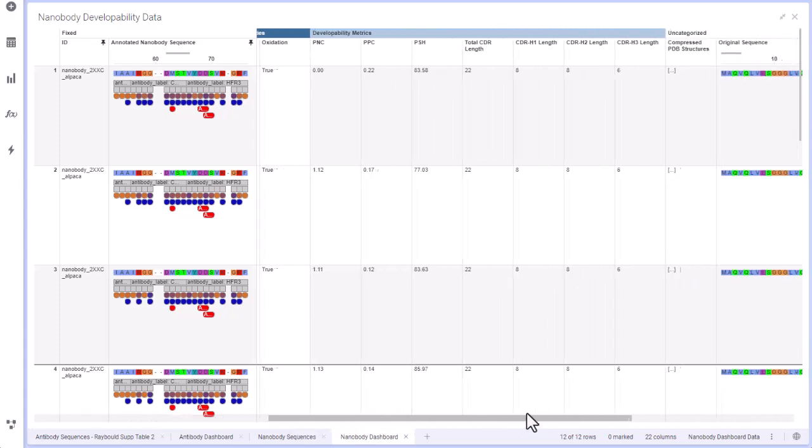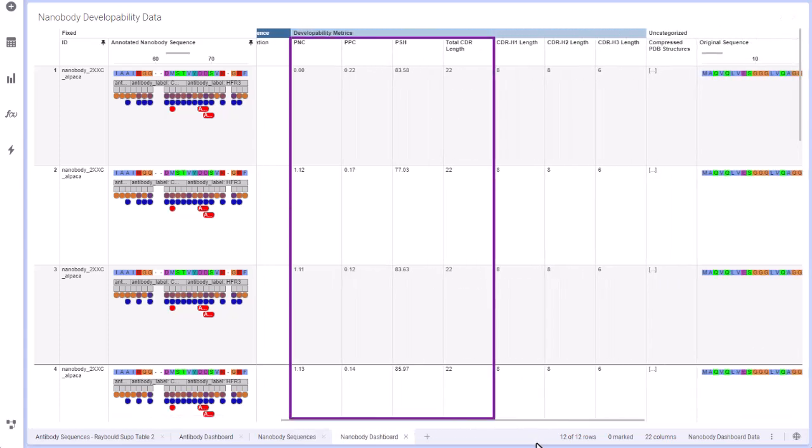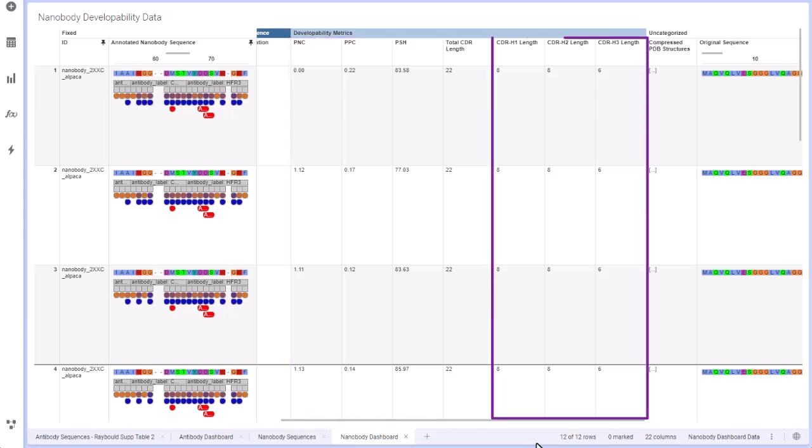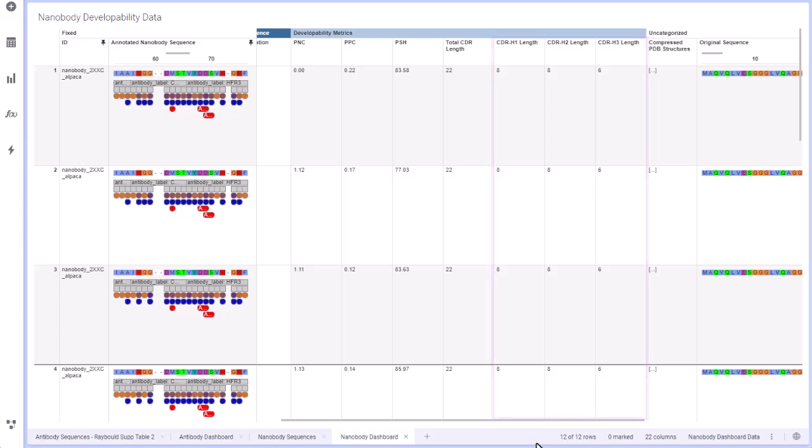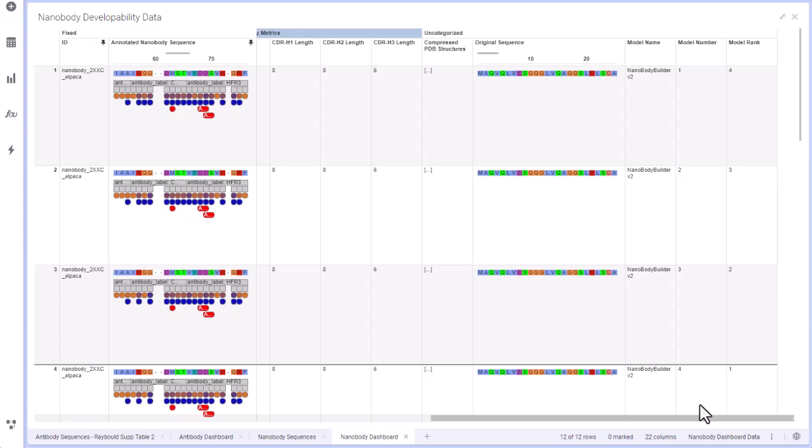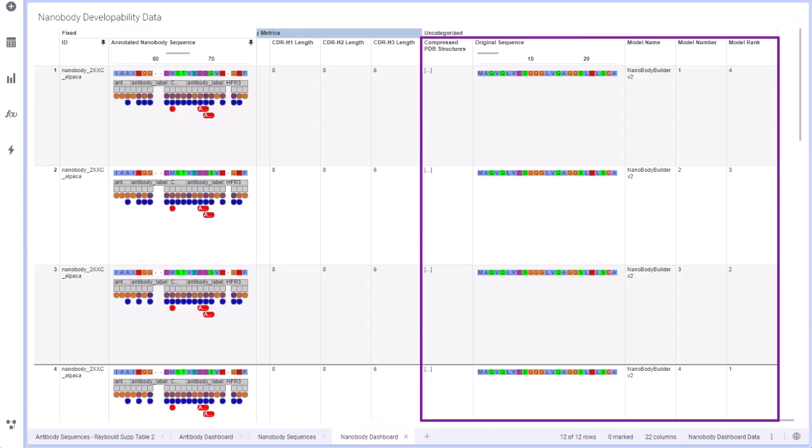The same developability metrics are calculated for nanobodies as were calculated for antibodies, except for interchain charge symmetry, since there is only one chain. Also, only heavy chain CDR lengths are computed. The cells in the table are not colored, since no acceptance cutoffs are currently defined for nanobodies. These will be updated as more information becomes available. Predicted structures, original sequences, and model details are also provided.